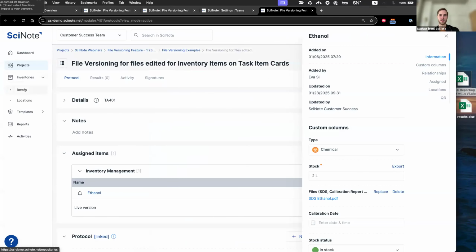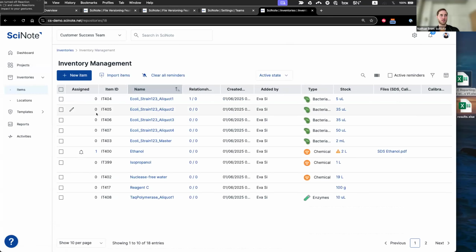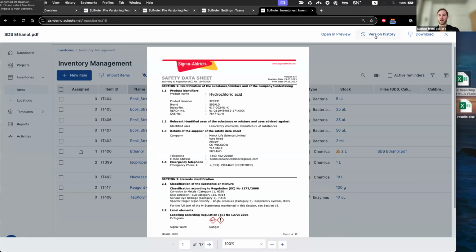Similarly, just to quickly show this from the inventory side, if I open up this inventory and I go into the items here, this will show you my different collections of items. If I click into the name of the inventory, you'll see all the items here. You can also access these files directly from the inventory itself by clicking on the name of the file and access the version history from there as well.